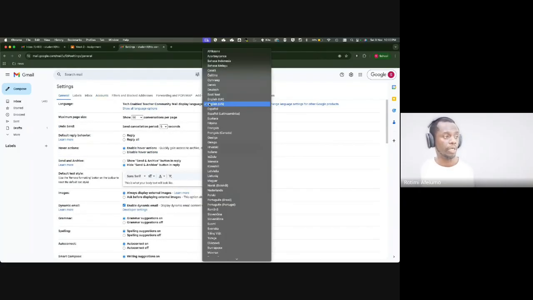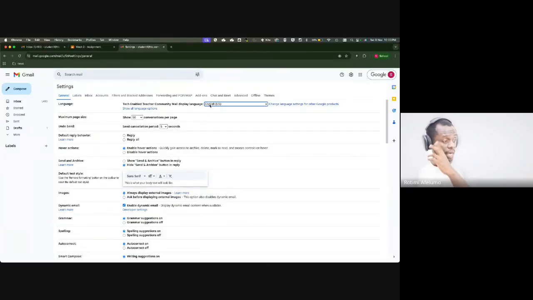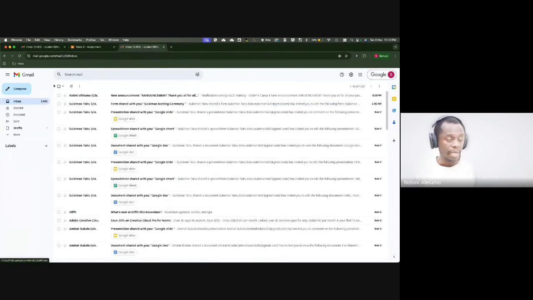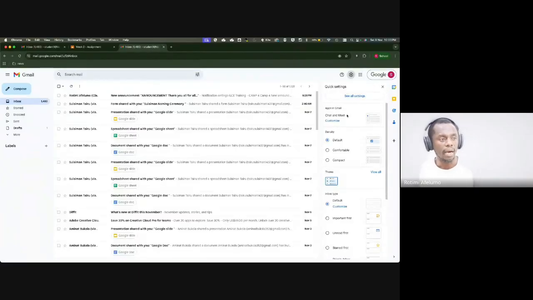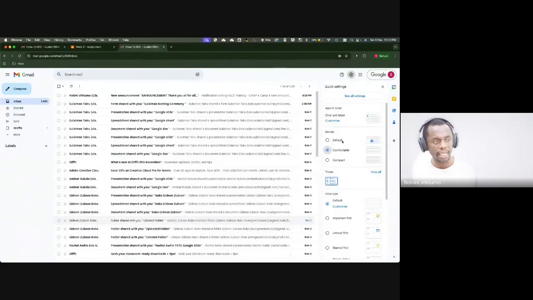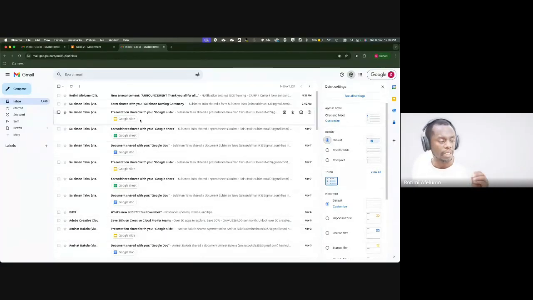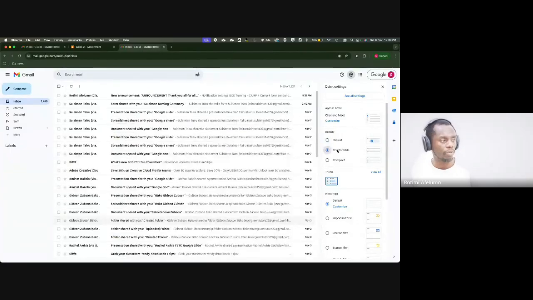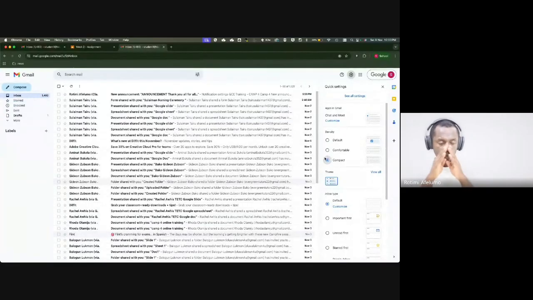Here is where you can change your language. If you want a different language, you can change languages here. Now let's go back to the main page. You see how sometimes you can redesign how your interface will look. That's here. I can say I want it to be comfortable. You will see it begins to change as I select different options. This one makes it show some of the attachments. If I say comfortable, it will not show any of the attachments. I can say compact. You see it changes. So you can decide how you want your email to look.